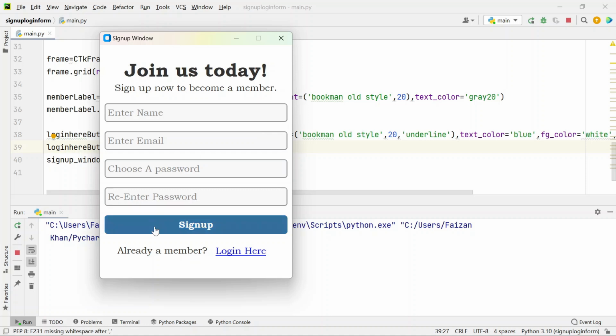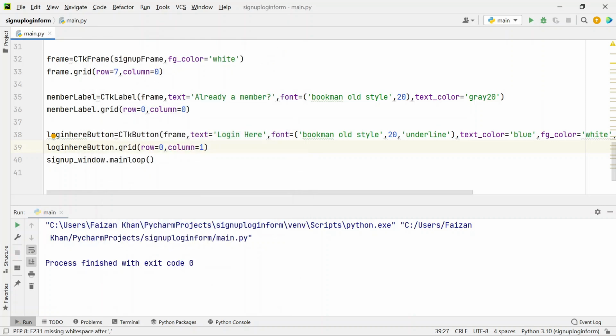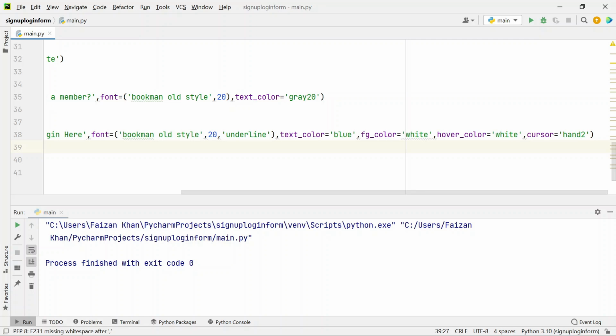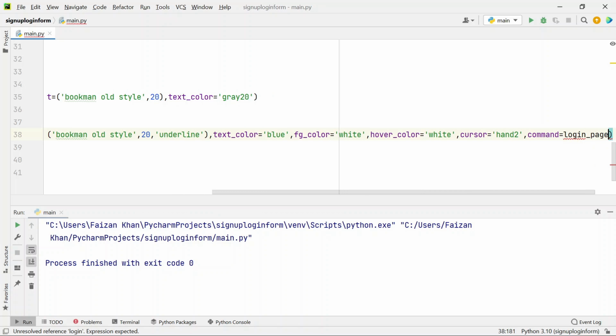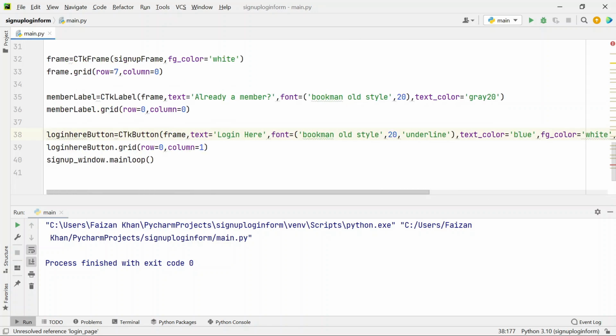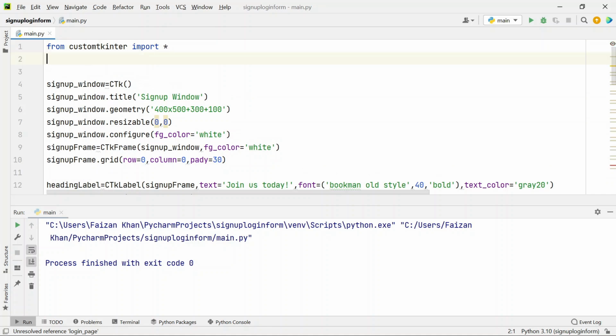And now we need to design the login window. So whenever I click this login here button, we should see a login window, right? So let's see how we can do it. When we are clicking on this login here button, a function will be called. Command will be login page. This is the function name and we are calling it from here. So we need to define this function also, right? We'll define it at the top, just after these import lines.